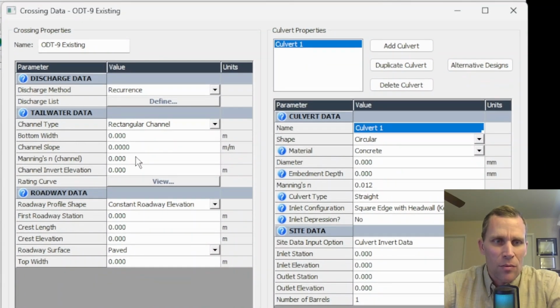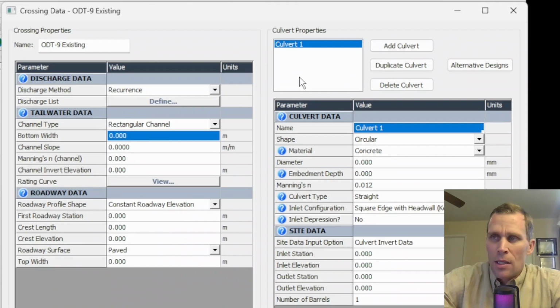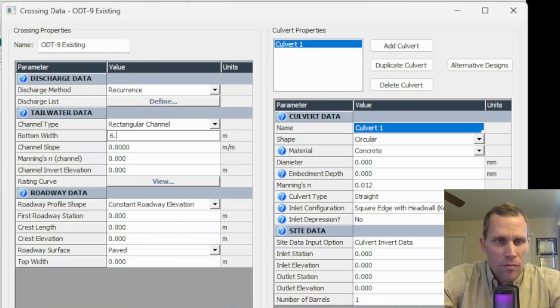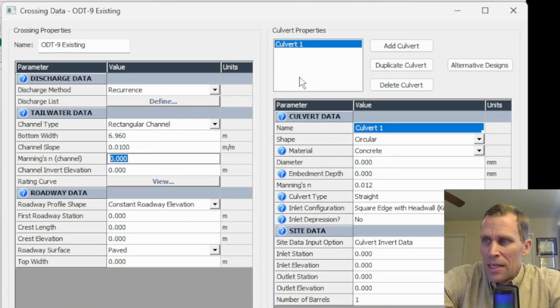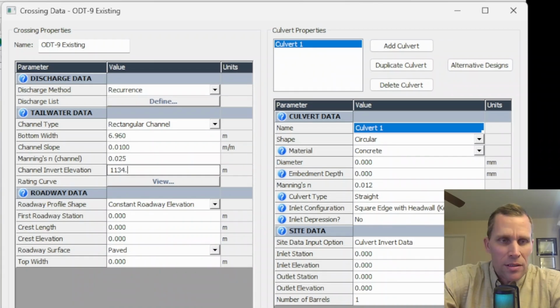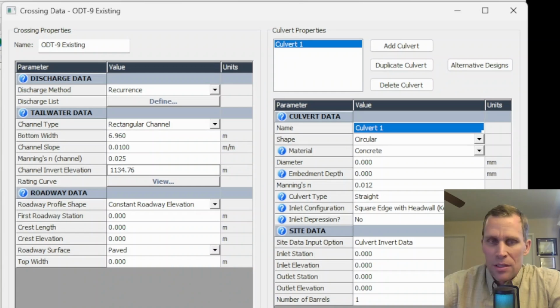Now, most of this data wasn't presented to us in the PowerPoint that I provided, but it was in a different page in the report. So let me just type in the numbers here. Tailwater channel type will be rectangular. The bottom width will be 6.96. The channel slope is 1%. Manning's N is 0.025. And then the channel invert elevation is 134.76 meters above mean sea level.